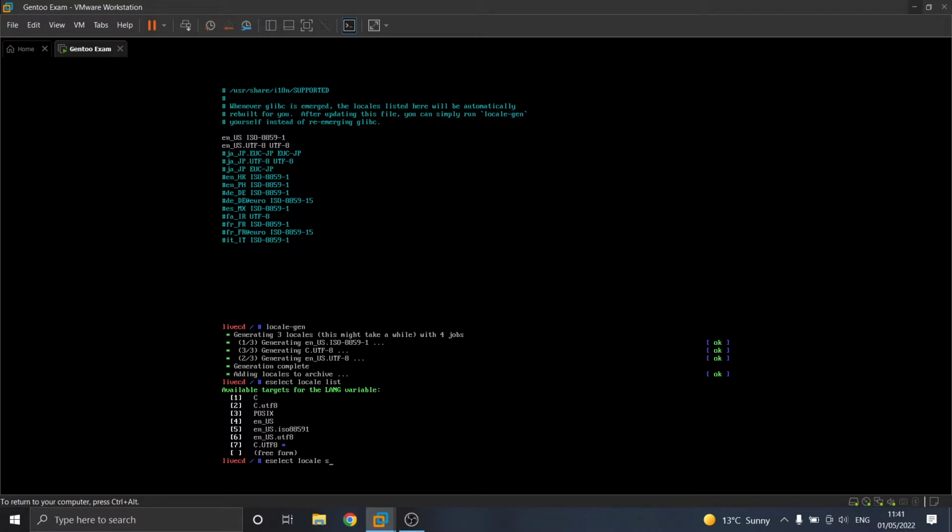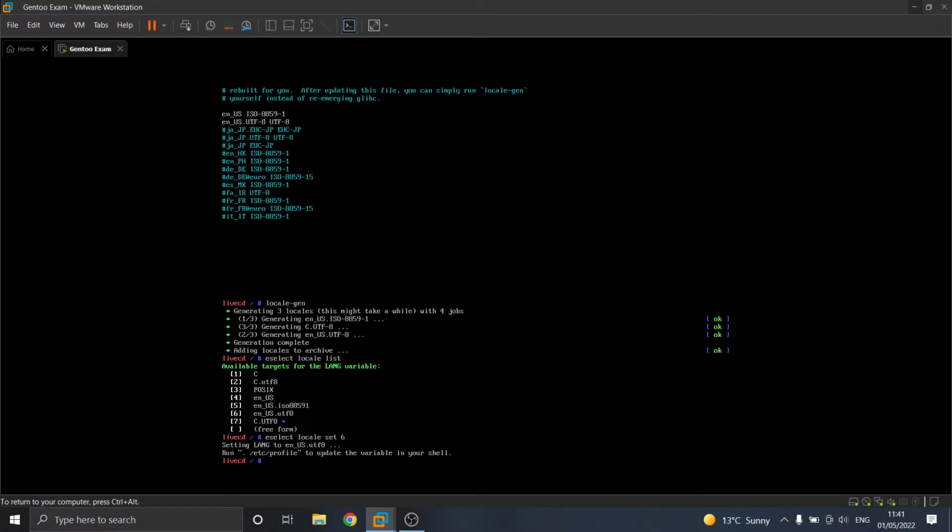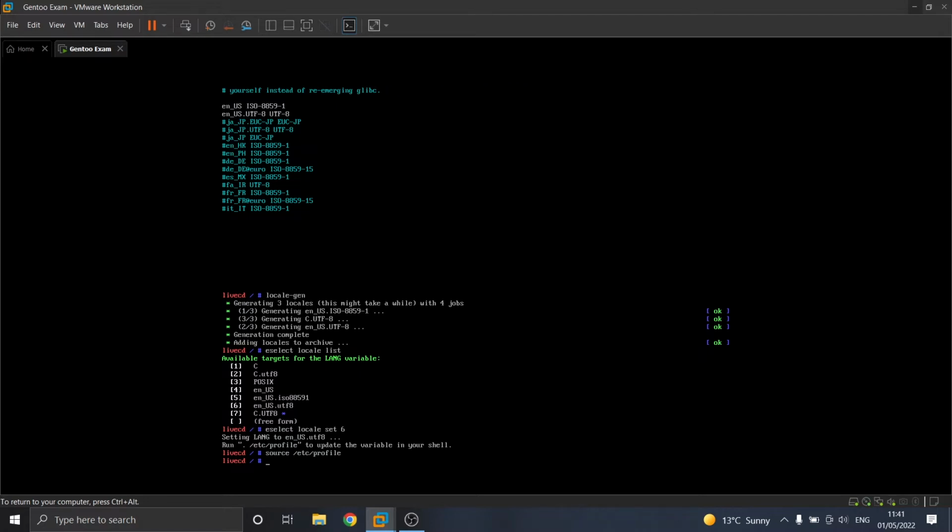Next we are going to select our locale using the command eselect locale set. In this case for us it's number 6 for US English. And after that we have to update our profile using the command source /etc/profile.